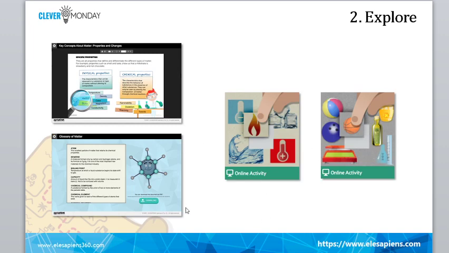You can use them as you want, but from my point of view, at this moment, what I want students to do is check, commit errors, and play with the online activities. There is no problem.